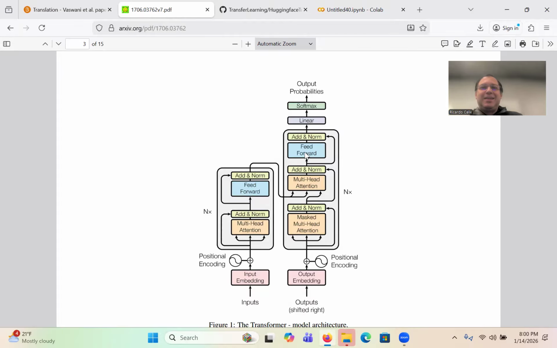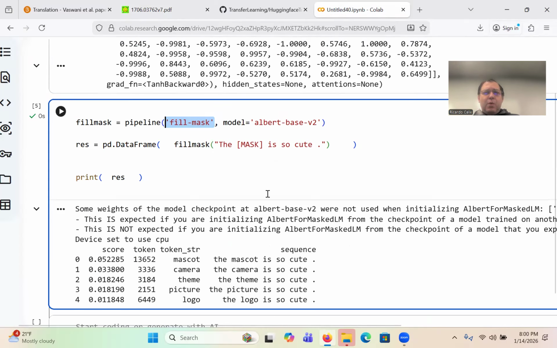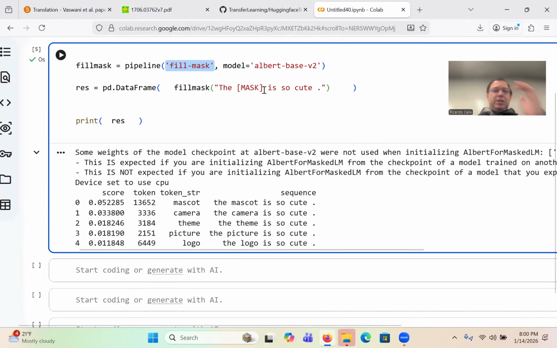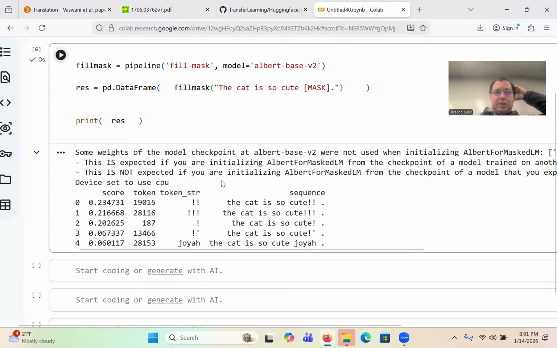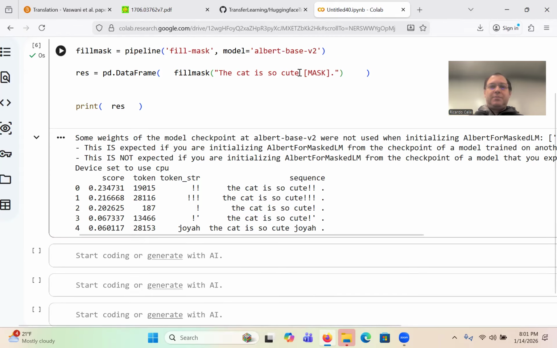Let me see what you mean. All right, so what do you mean here? Yeah, I did change it. So you want me to change it back to the cat? "The cat is so", and it's square brackets, uppercase, mask, like that, right? All right, so your question is, oh, yeah, sorry.